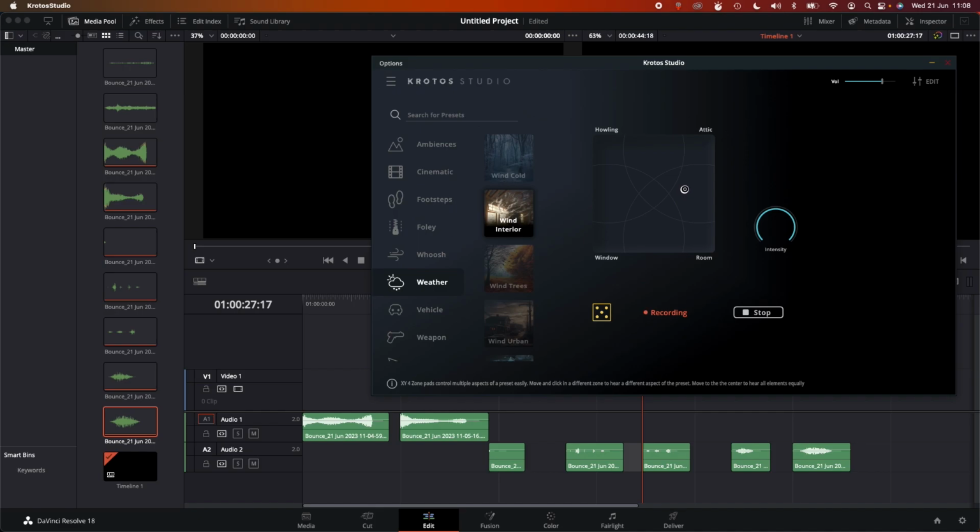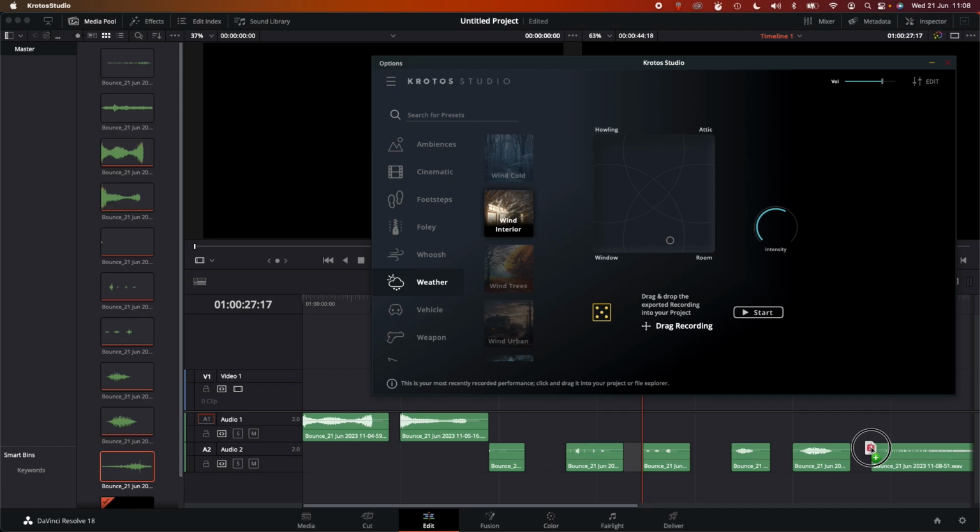I could then move dynamically across to a different type of wind from a different perspective, just to match what's going on. I can then set the right intensity level, and that will generate for as long as I need it. Of course, I can stop that at any point, take that over, drag it into my session. Let's say I want another layer of wind as well. So here we've got more of an exterior one of wind blowing through trees.